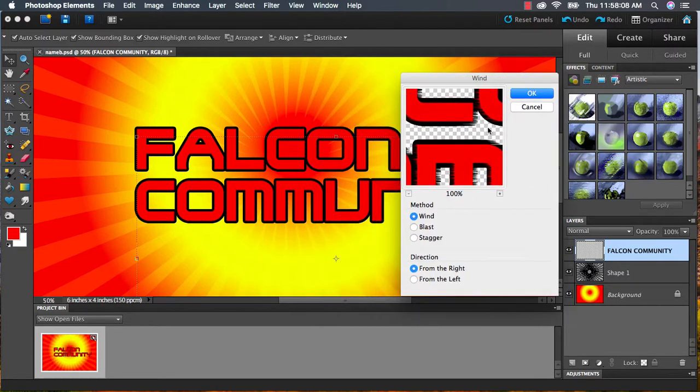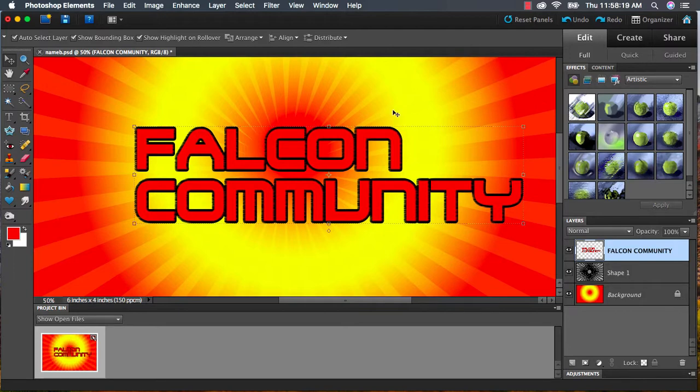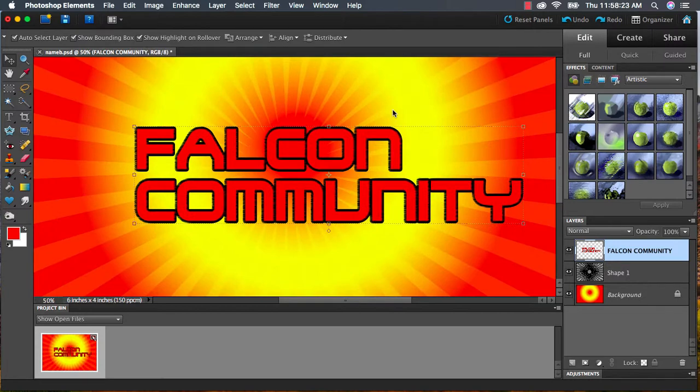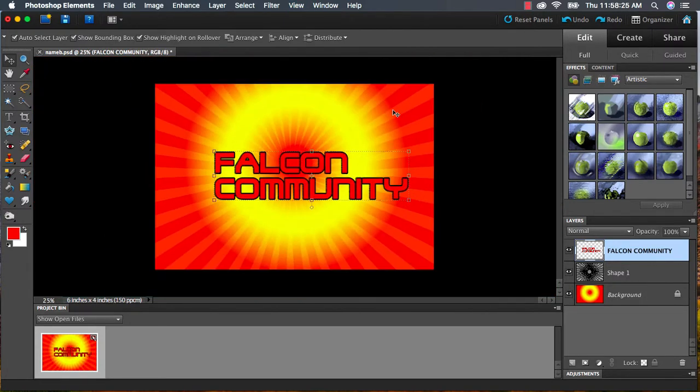So I'm going to make it look windy. So I can make the wind blow on my text. I want it from maybe the left. I'm going to hit OK. Nice. It's subtle, but you can see it just adds a bit of texture, makes my text look a little bit more fun.